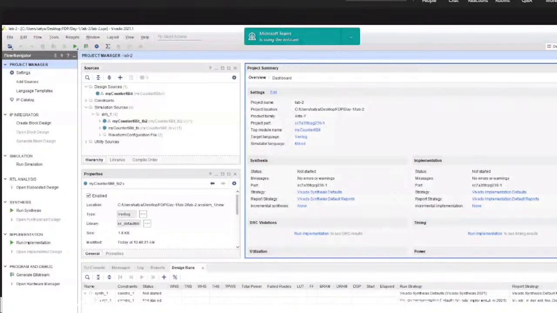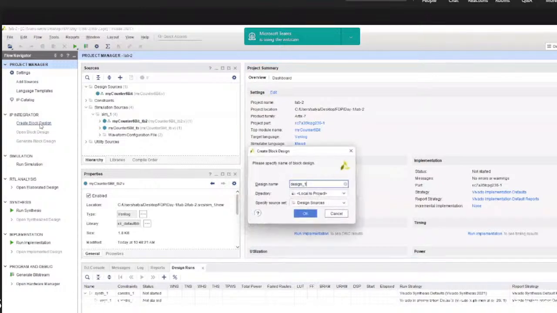So again, for this purpose, we will be using the same counter, my counter 6-bit design, and we try to implement this design along with the IPs on FPGA. So let's begin. On the left hand side under the Flow Navigator, you can see under the IP Integrator there is an option called Create Block Design. Please click on Create Block Design.